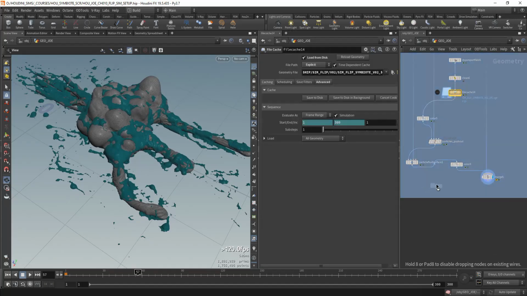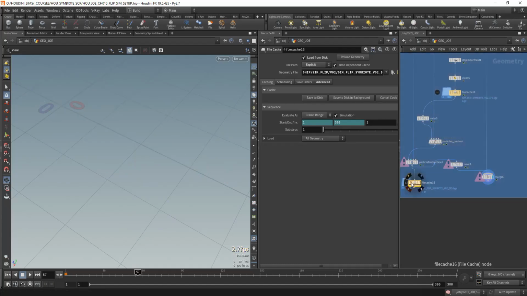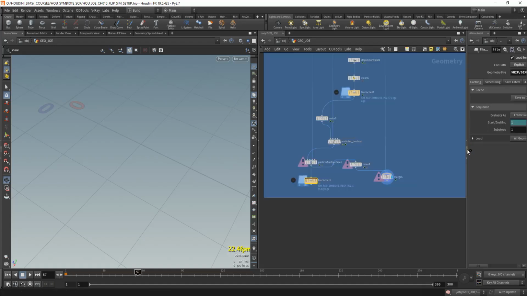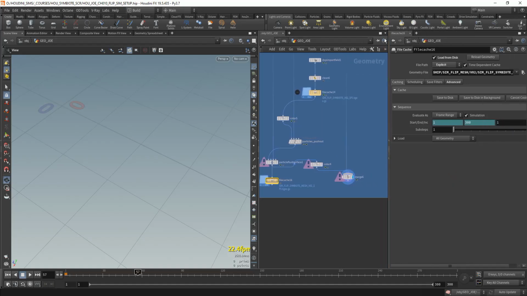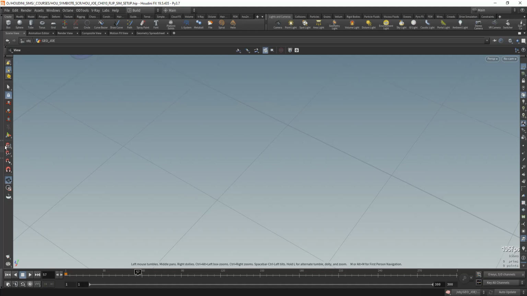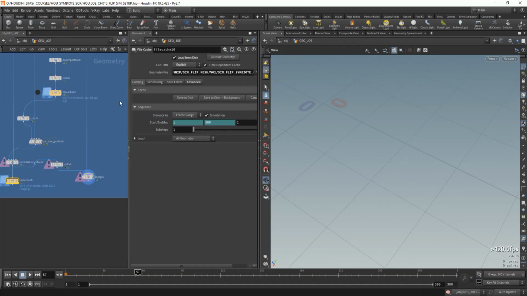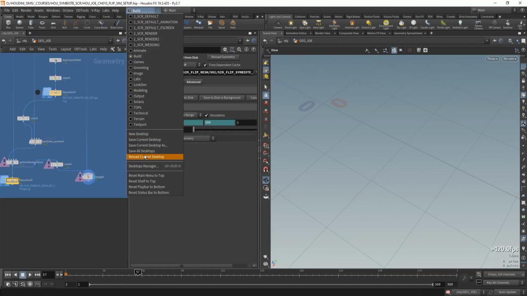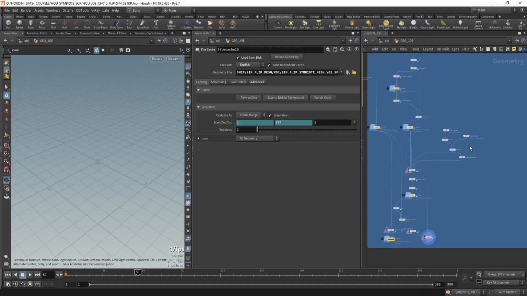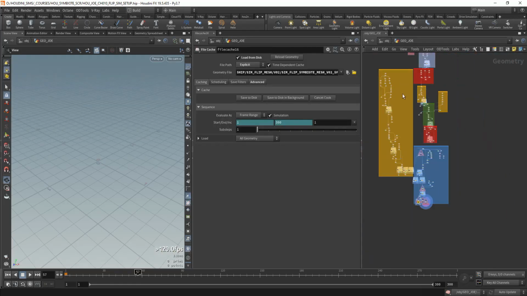Let's duplicate this, and I'm going to rename this simflip mesh, and keep the version as version 2. Oh, that's interesting. I love when that happens. So let me reload this desktop. We have a nice setup here, all split by colors.